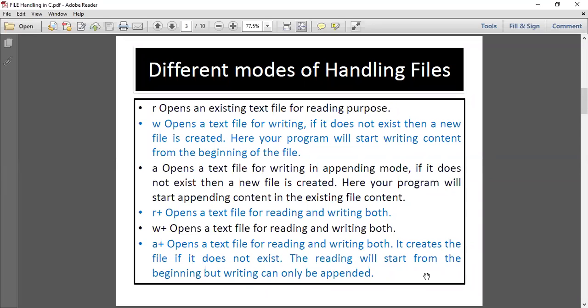The first one is the r mode. Small r opens an existing text file for reading purpose. So you can think r for read. You can open a file, read the text and display it on your screen, or do some task after reading that text. The w option or mode opens a text file for writing, w for write.